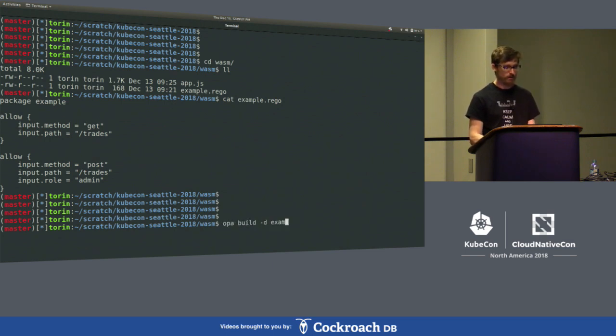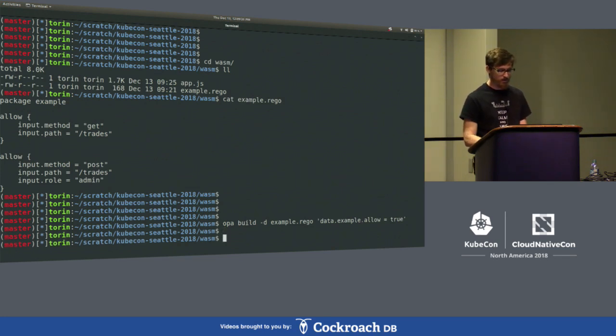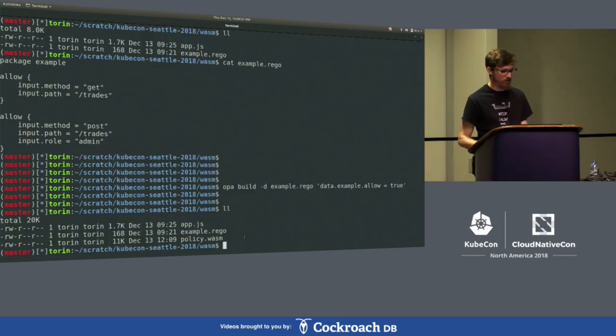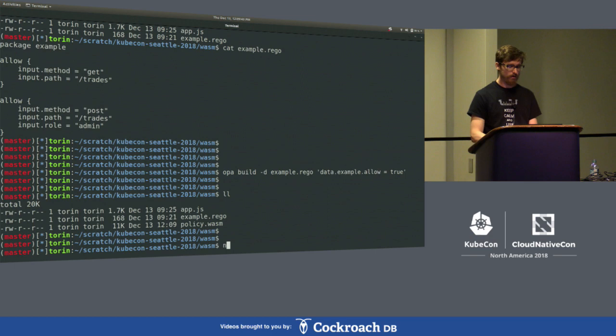So I'm going to pass in the policy, and I'm going to pass in a query to run. In this case, I want to check whether allow is true. And what that's going to do is emit a WebAssembly binary. So you can see it's just created this policy.wasm file on disk. And now I can load that up into a Node.js app. So I have this Node app here.